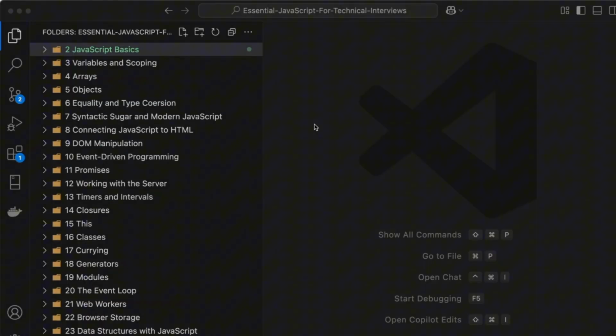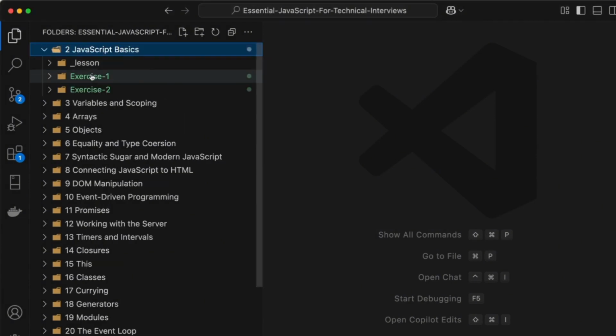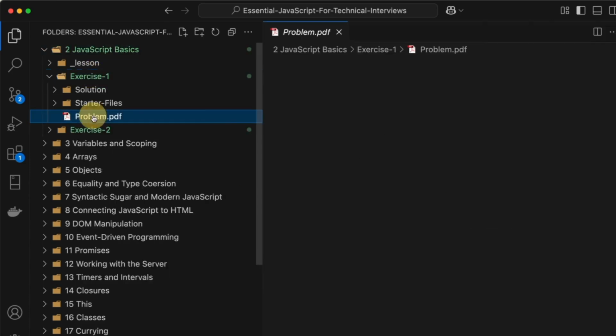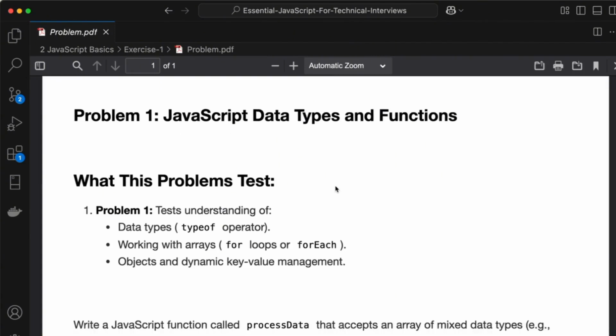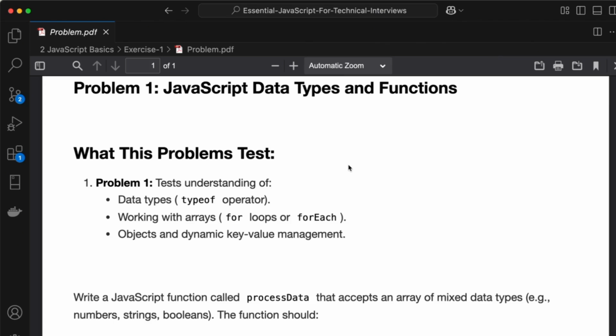So we'll go over 2 coding problems, which will test your understanding of what we covered in the JavaScript Basics section. So we can expand the JavaScript Basics folder, and we'll start with exercise 1. So open up the PDF. So problem 1, which tests JavaScript data types and functions. So this tests your understanding of the typeof operator, working with arrays, and working with objects with dynamic key-value pairs.